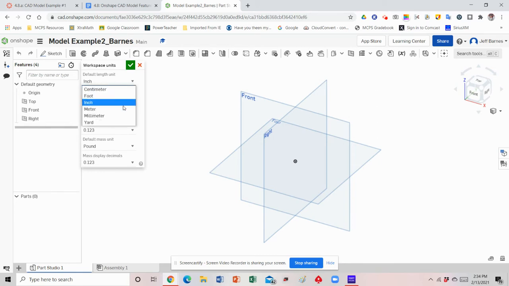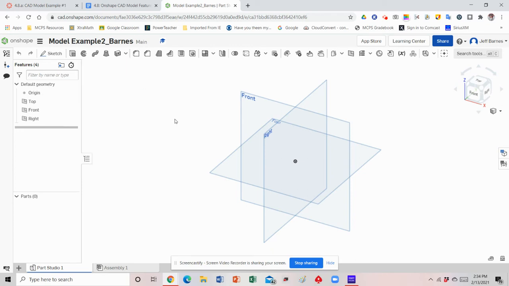Now notice you have some other options here as well. If you ever needed to build something in a different unit of measure, you could do that. But we're going to use centimeters for this example. Once we change it to centimeters, make sure you click on the little green box with the check mark in it. Okay, so now our unit of measurement is set.